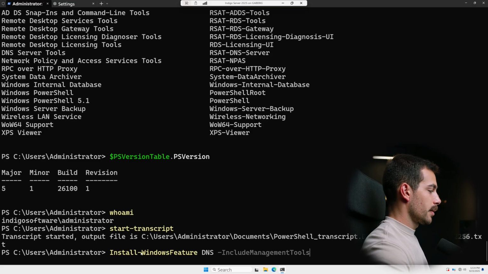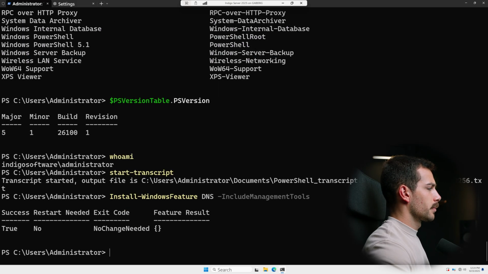Install-WindowsFeature is the main command to install a role or feature. So with that, let's go ahead and run that. You can see it loading. Then it's telling us that we have success. A restart is not needed. And then we've got the exit code, no change needed, and we're good to go.